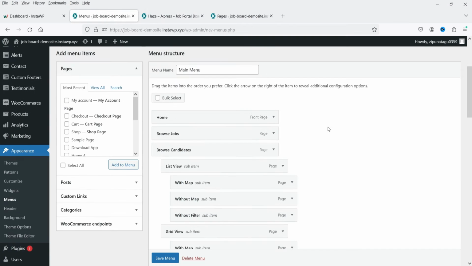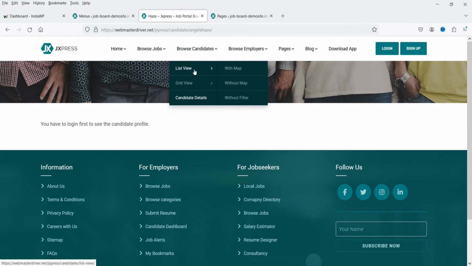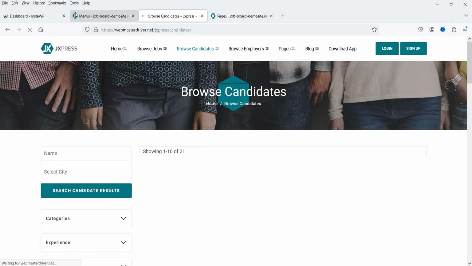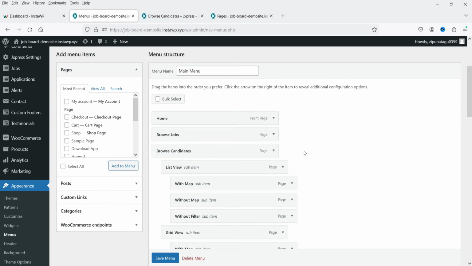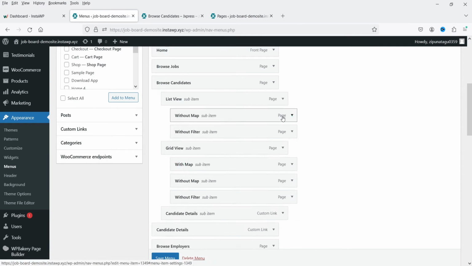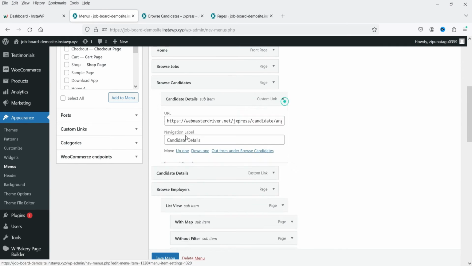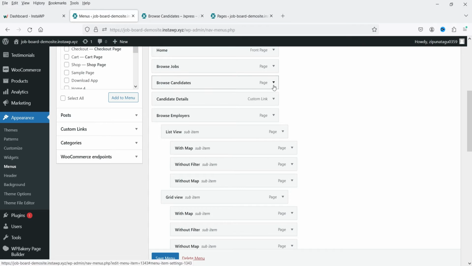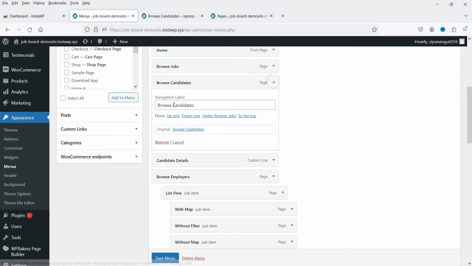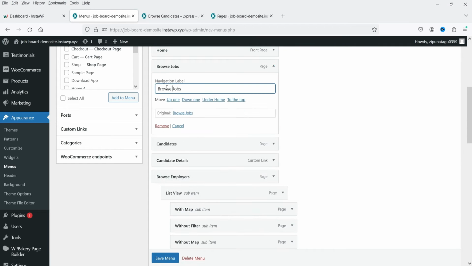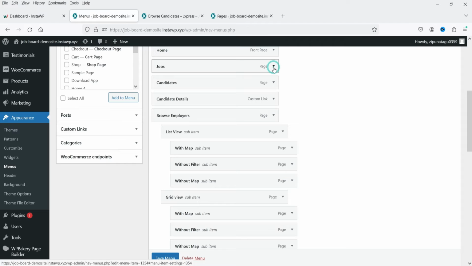Right now we do not want the other options here. We are going to use only this option, browse candidates. So I'm going to delete the other options from the main menu. All right, now it says browse candidates. I'm going to change that and make it only candidates. Then for this one also, let's make it jobs only.